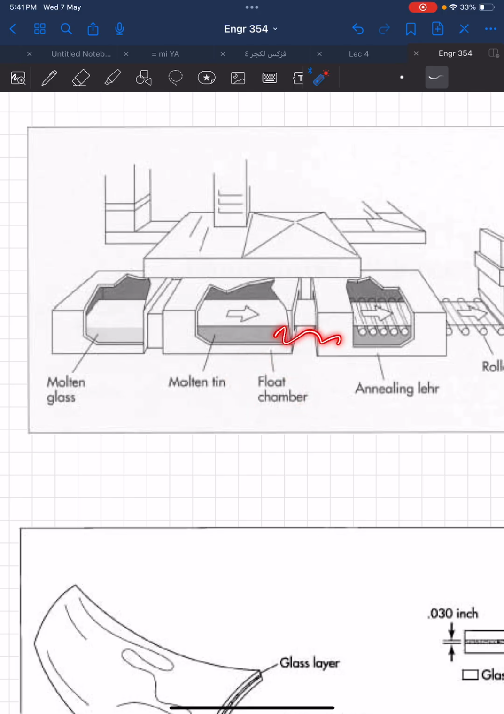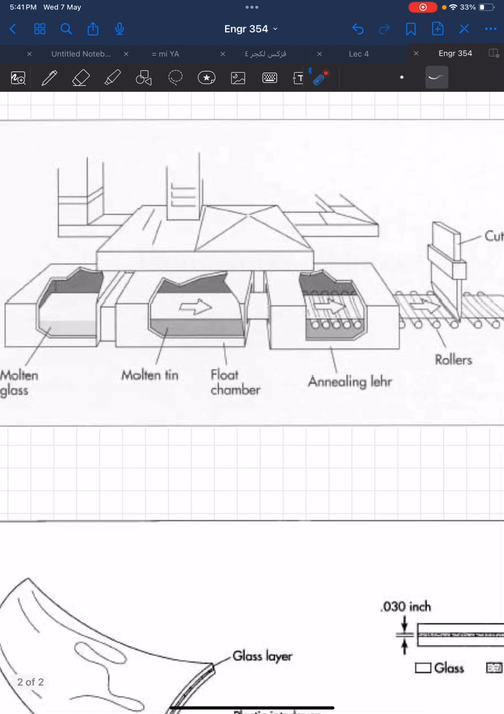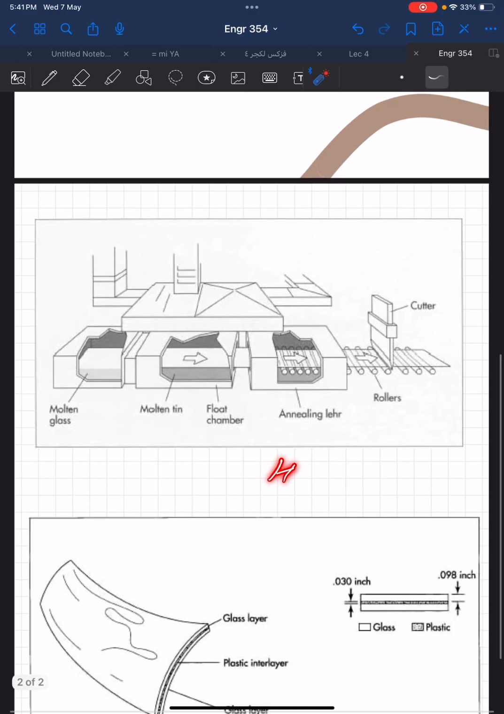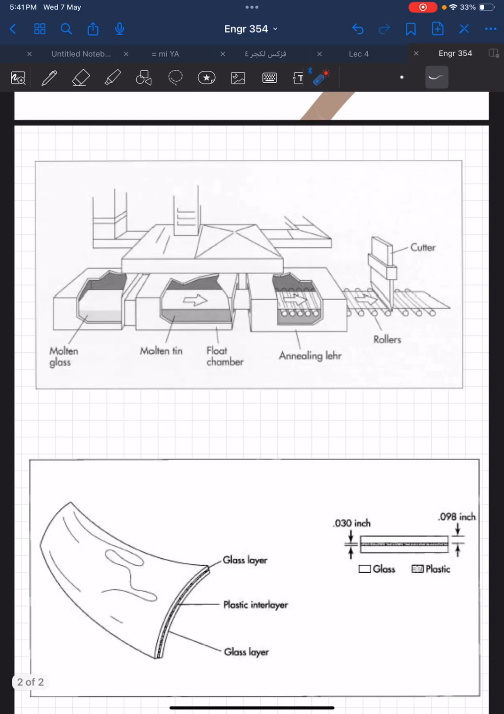When it cools down, we go to 300 Celsius or something. We go to the lehr. I don't know if I'm spelling that correctly, but it's not that complicated actually. It's also optional. We go through another heat treatment process to make it harder, and actually not only harder.